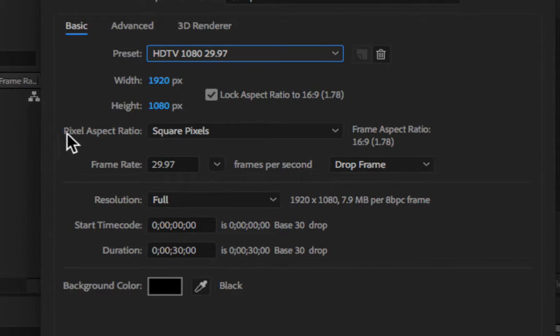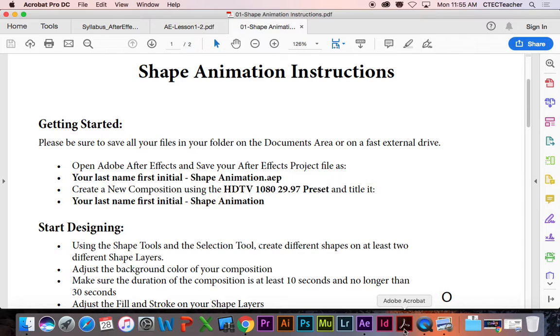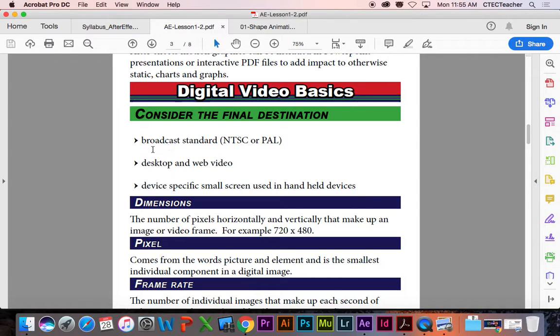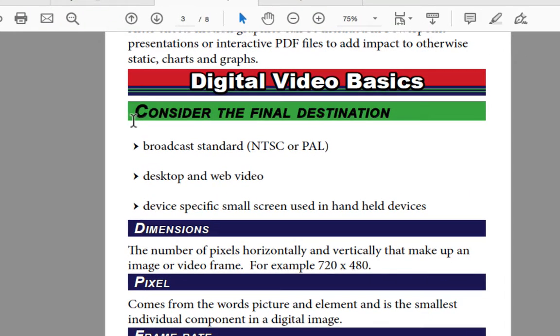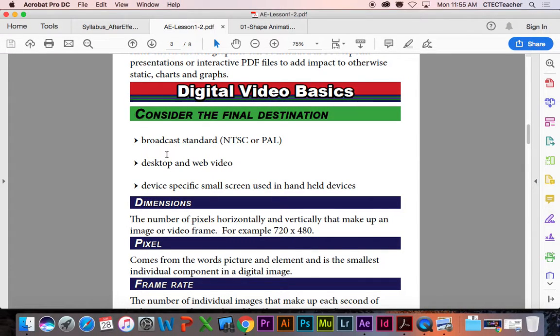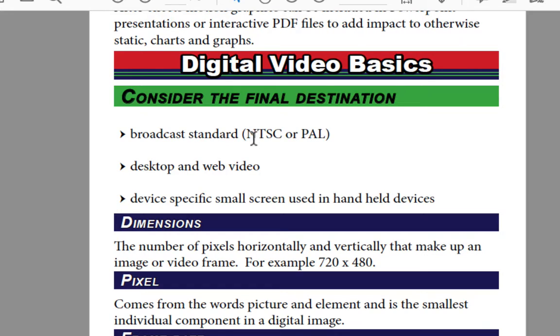Then there's a certain pixel aspect ratio. What does pixel aspect ratio mean? Anyone know? I have definitions in your AE lesson 1 and 2 for digital video basics. So the first principle is consider the final destination. When you're setting up your video, you need to know, what country are you planning to show your video in? You might need to make a version for different parts of the world and use settings that are PAL, for example. The standard for the United States is called, by this acronym usually, NTSC.